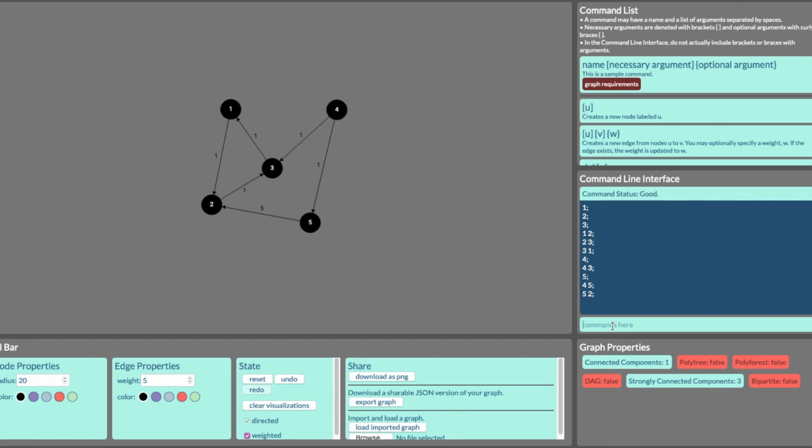Visualizations change the appearance of the graph to indicate an algorithm or command output. Here, the Dijkstra command visualizes the shortest path between two nodes. You can type multiple commands on the same line by separating them with semicolons.